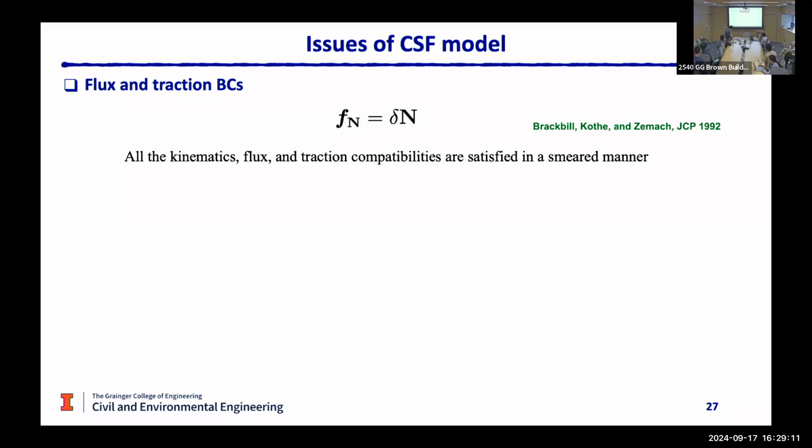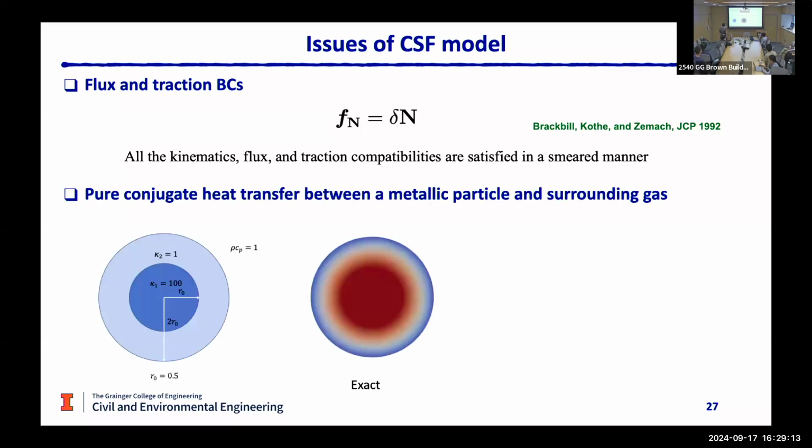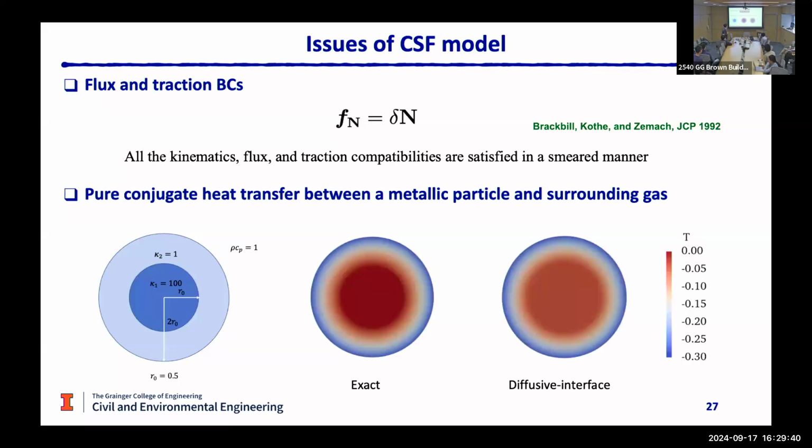However, I think this can lead to significant error. So let me use this simple problem to show you that. Let's consider a pure conjugate heat transfer between a mechanical particle and a surrounding gas. Of course, this is a toy problem, but I want to show that this approach can lead to significant error. Because it's a sphere, a very simple geometry, we are able to derive the exact solution of the temperature distribution, which looks like this.